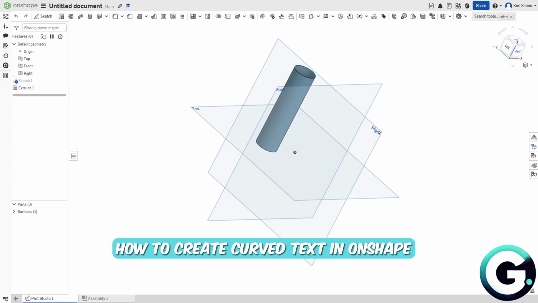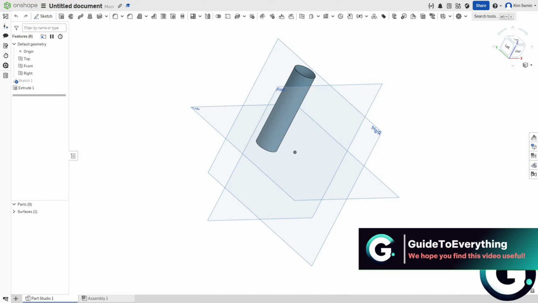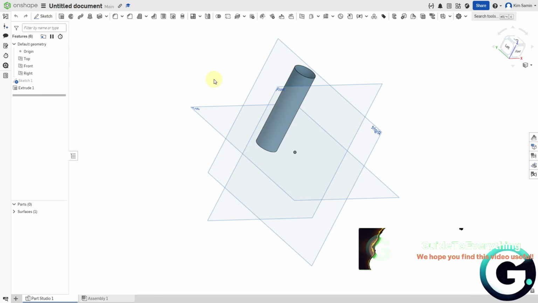In today's tutorial, I'm going to show you how you can create curved text in Onshape. So I'm going to use this basic cylinder shape on my plane. And basically, the first thing that you want to do is to just create a new plane that simply aligns with the surface that you want to attach the wrap text to.